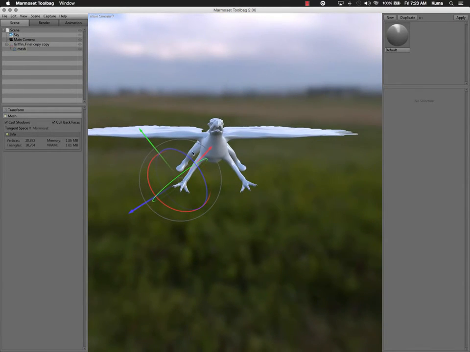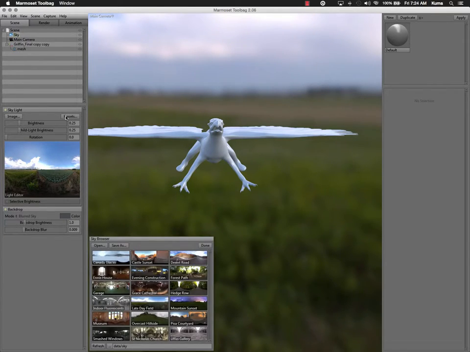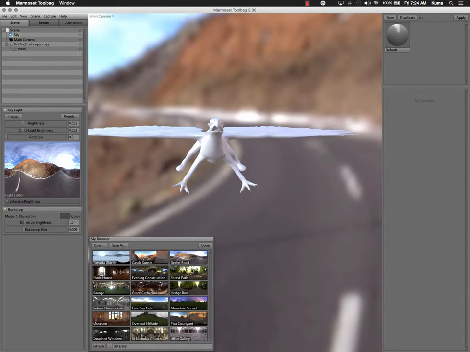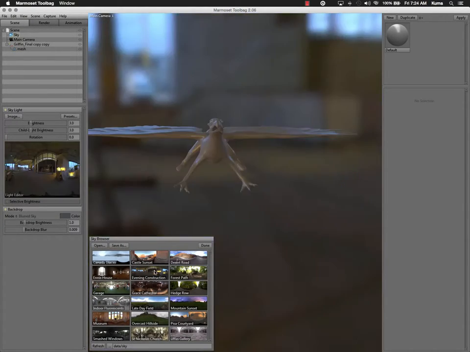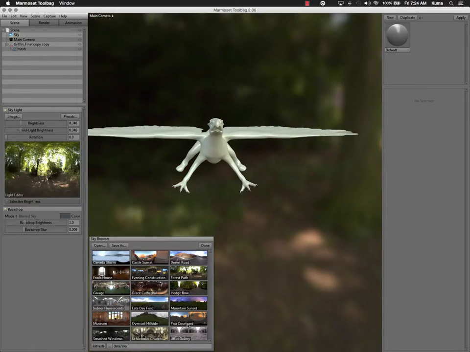Let's just start by taking a look at our scene. We have our sky. This is our IBL. There's plenty of presets loaded inside of Marmoset that we could use. They're mostly blurred out just because we're trying to get lighting information, not a background in there, but you can use it as your background.